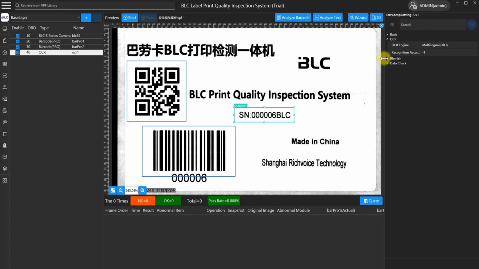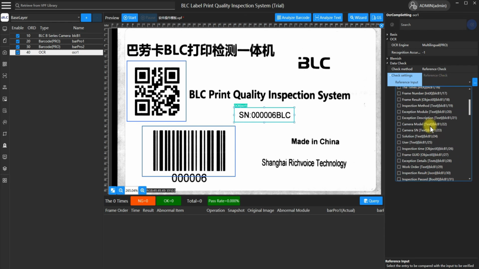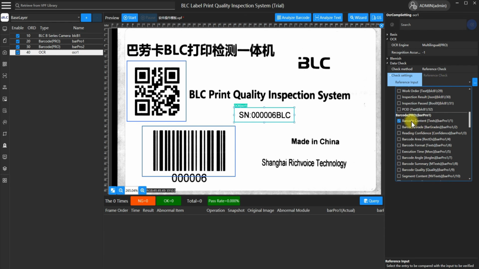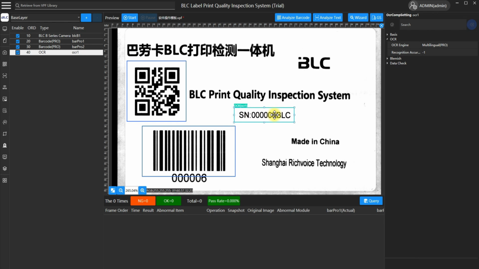Next, configure data validation for the OCR module. Select reference validation. For the reference input, select the QR code recognition result. Since the variable text string contains a prefix and suffix, while the QR code result does not, the prefix and suffix of the variable text string must be removed.